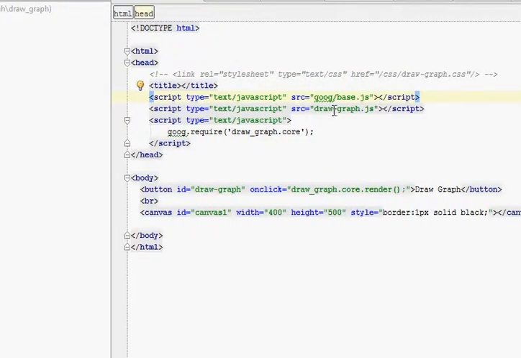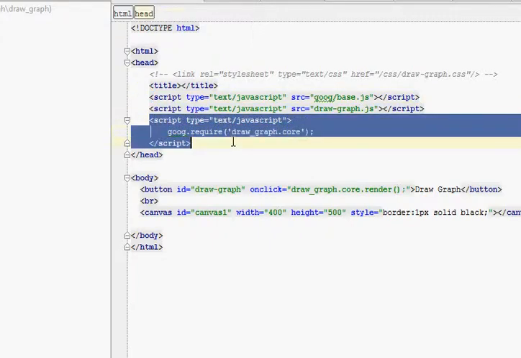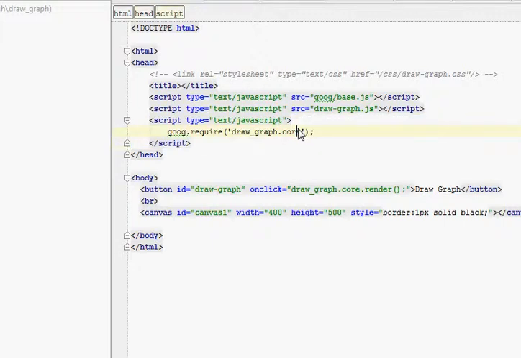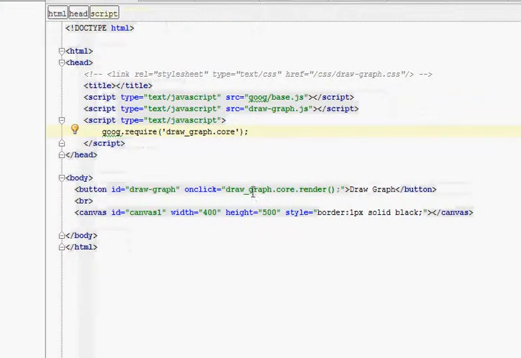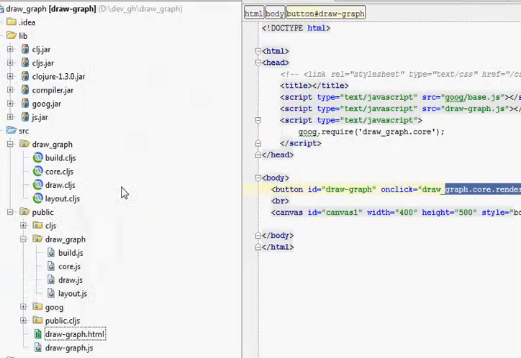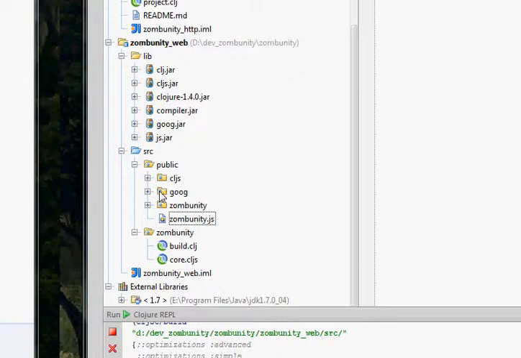And then we do another script tag to do drawgraph. That's the dependencies that I have for my JavaScript to work. And then we have a separate one, now that all the dependencies are resolved with Google's Closure library. Then we can say, now I want to use my drawgraph.core namespace that we had. And now you can see in here, I'm actually using that with render. That should be it. Hope that helps.